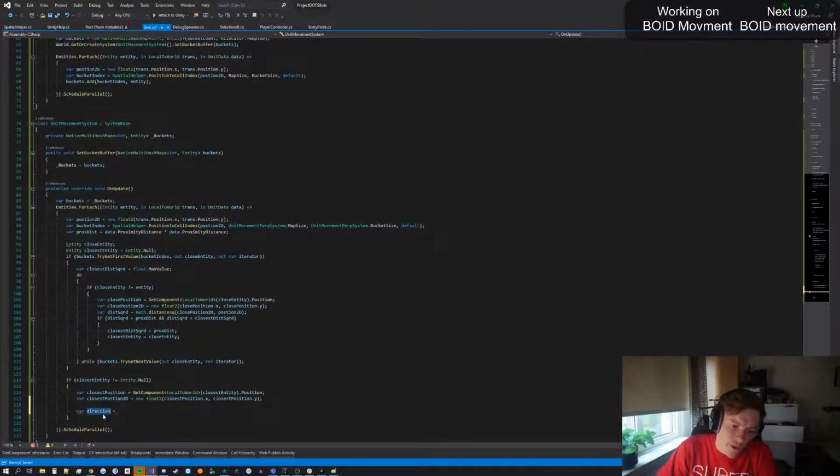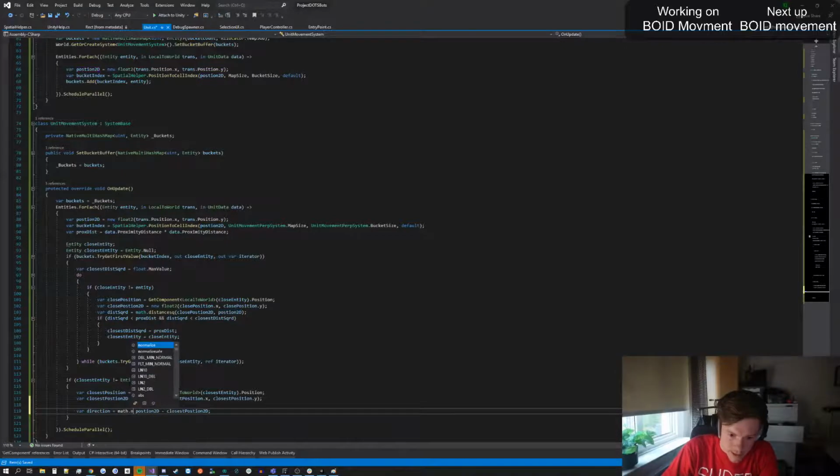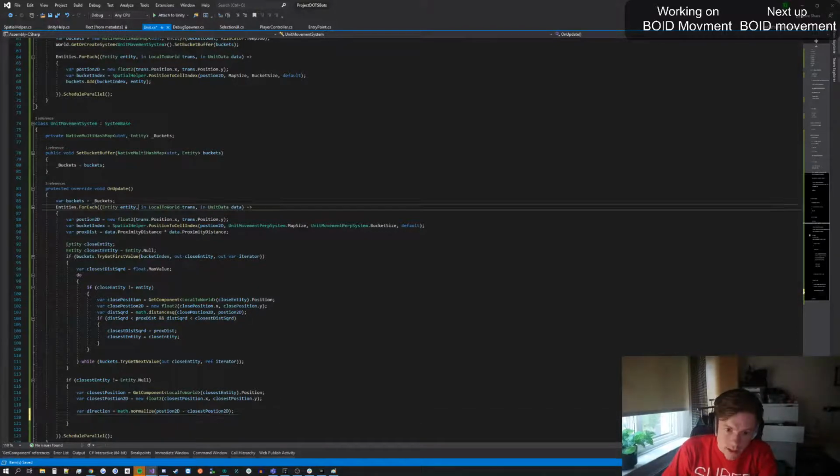So the direction should be from our closest unit to us. You know, we are here and the guy is here, and if we point from him to us, then that vector would be the same direction which we should move in to avoid him. So that means we should take our position 2D minus his. That's more or less how that should be. And we can use math normalize, and do it like that. And now we can move our character.